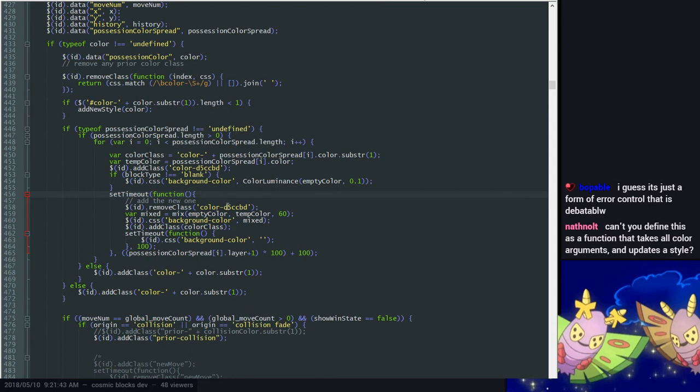Can I define this as a function that takes all the color arguments and updates the style? Well, I think there should be a function. Okay. There should be a function that takes 2 colors, finds the mixed color, and updates 3 of those styles. That should be a function. So I need to write a function called update styles. There needs to be a function called update styles that takes in 2 hex values. I think that's actually the case.